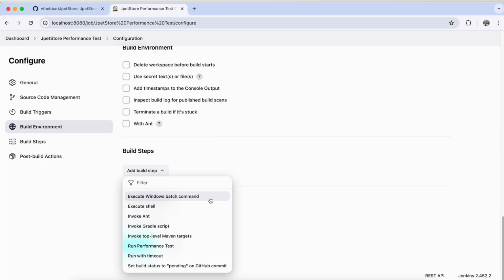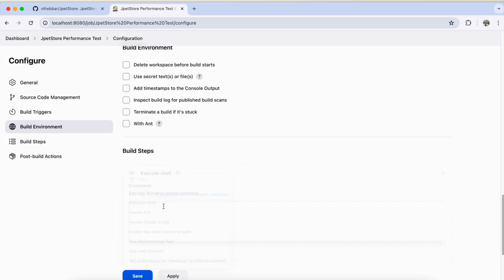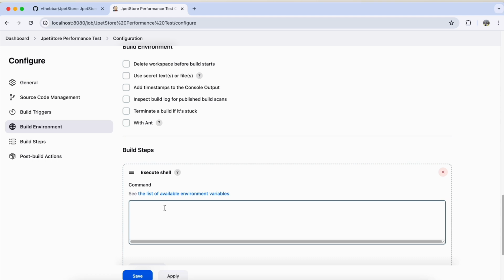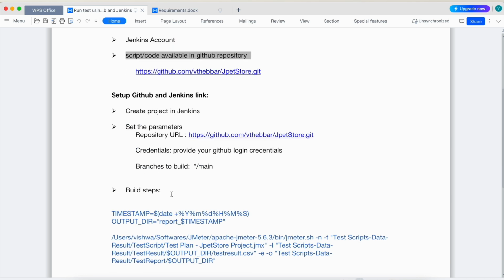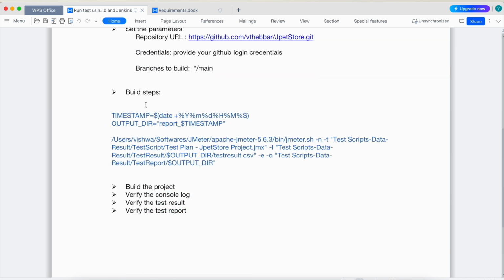Suppose you are running your Jenkins on a Windows system, then you can use this Execute Windows batch command. Now I am using Mac OS, so I will use Execute shell. Even on a Unix operating system you can use this option, Execute shell. Here we will use the command to execute, right? I have noted down the commands, and I will explain that. So these steps we have done.